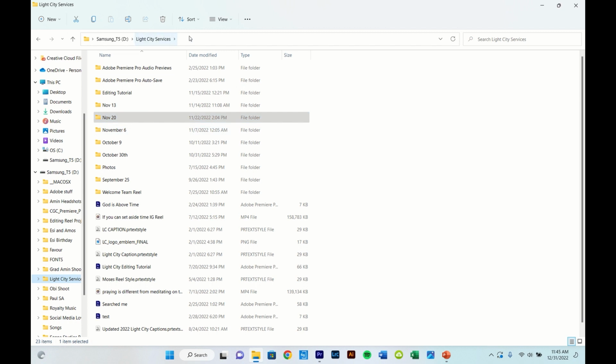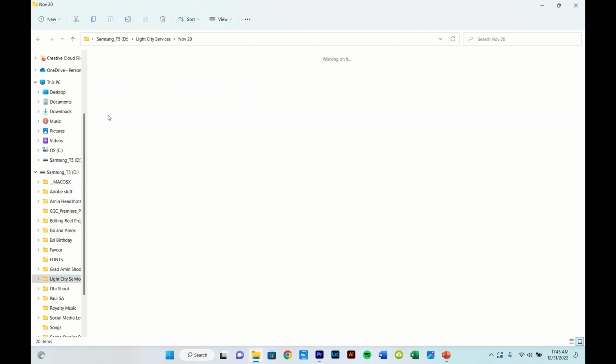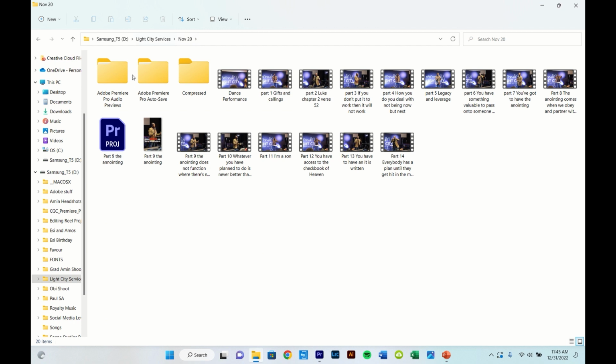If the folder hasn't been created on that drive yet, go ahead and create a Light City Services folder. Inside that folder, create another folder that shows the date of the service. Once you've created that, you can transfer all the footage into that folder. Today I'm working with a video from November 20th. This is similar to what it should look like once you've transferred the footage, but for you, you're going to see a bunch of different numbers.